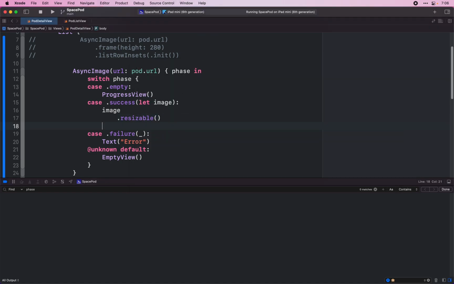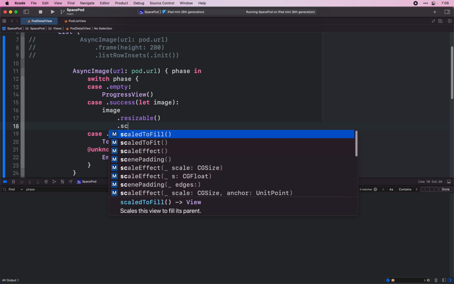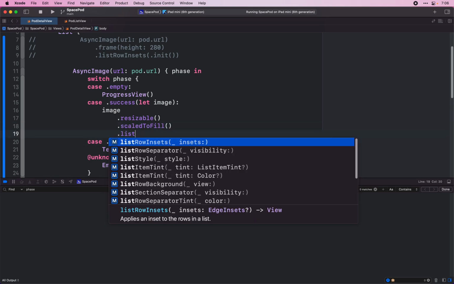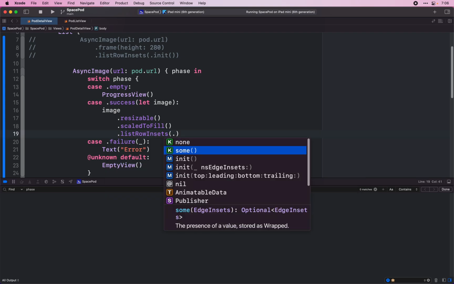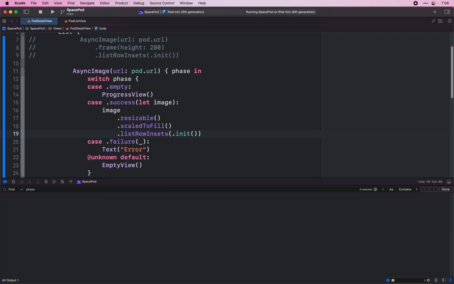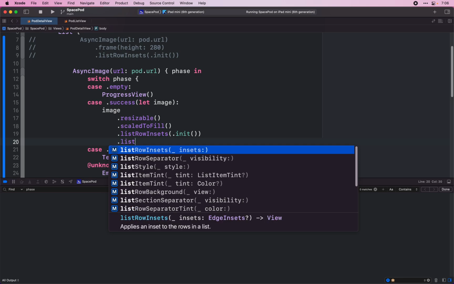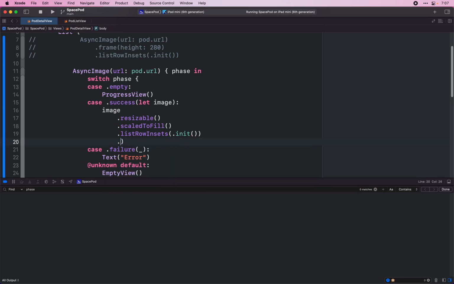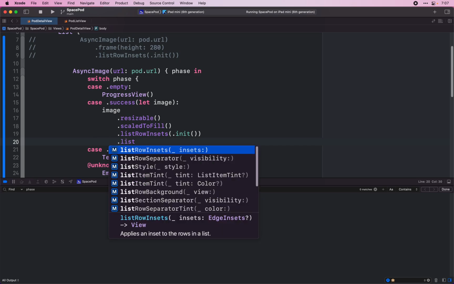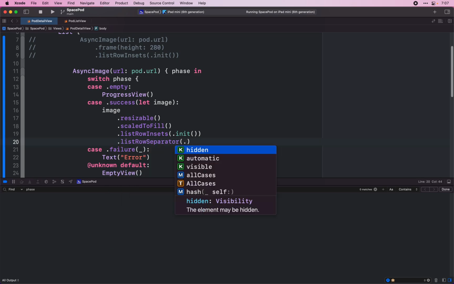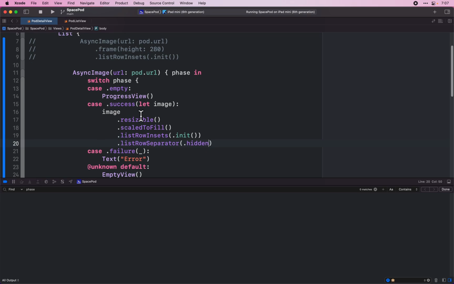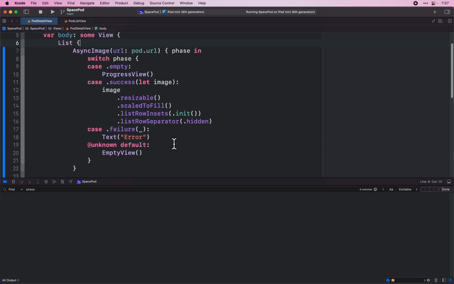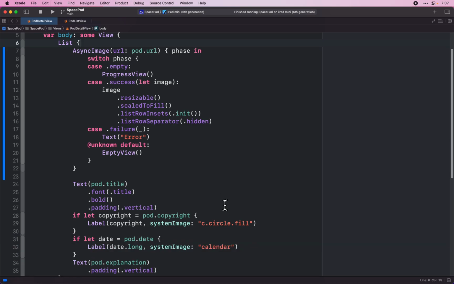Let's fix that squashing issue and let's set it to scale them. And then we're going to take our old list row insets code so that it blows out, takes up the entire cell. And whenever we have an image, it's not a big deal. List row separator, let's hide that whenever we have an image. Not a big deal, but it's just that little hairline that appears. Let's build and run.